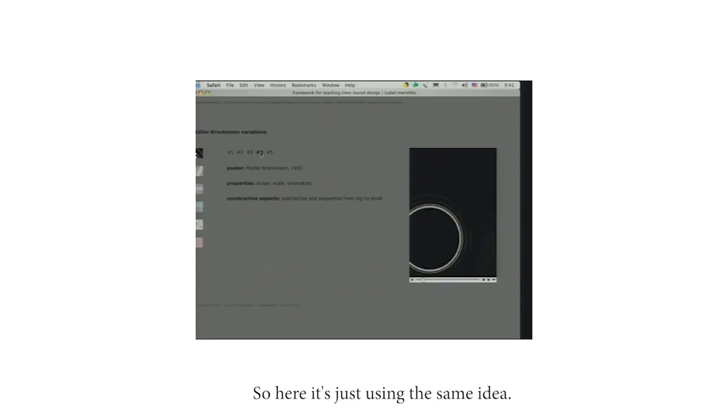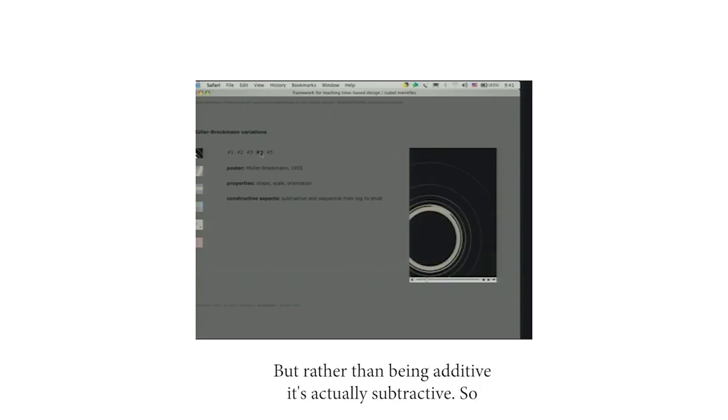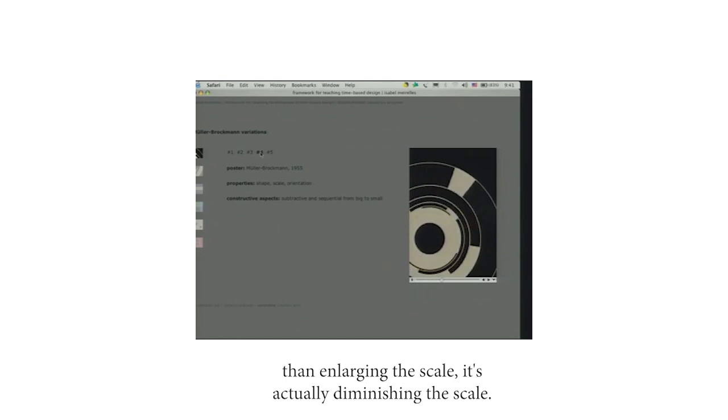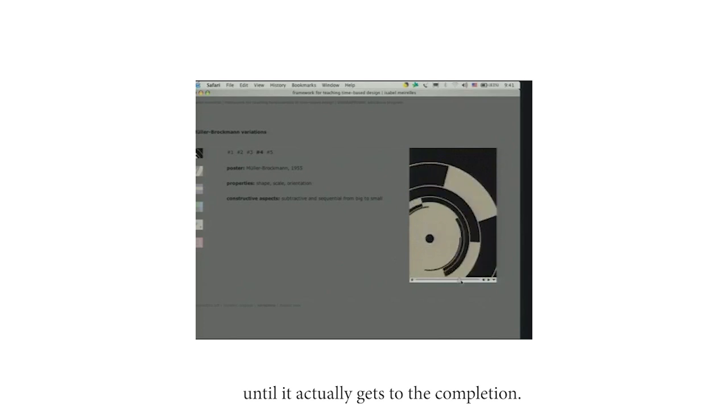So here it's using the same idea, but rather than being additive, it's actually subtractive. In other words, rather than enlarging the scale, it's actually diminishing the scale. And this will go until it gets to completion.